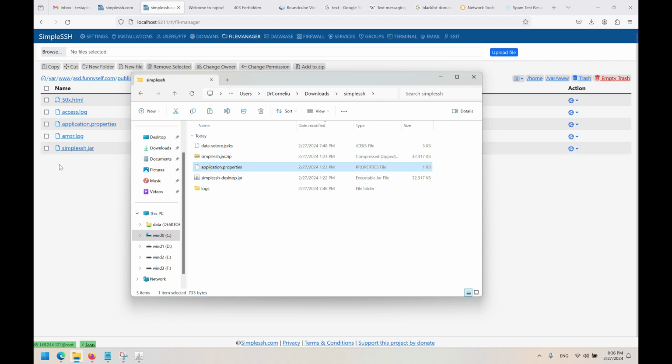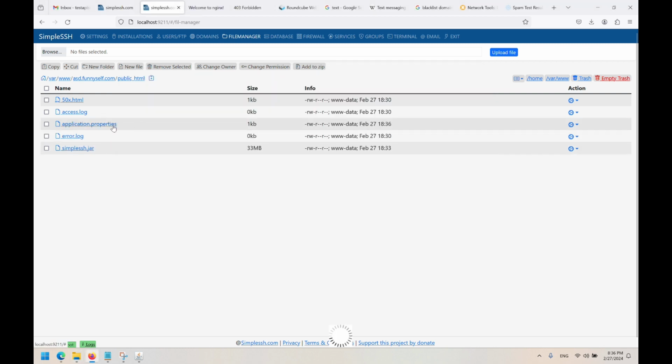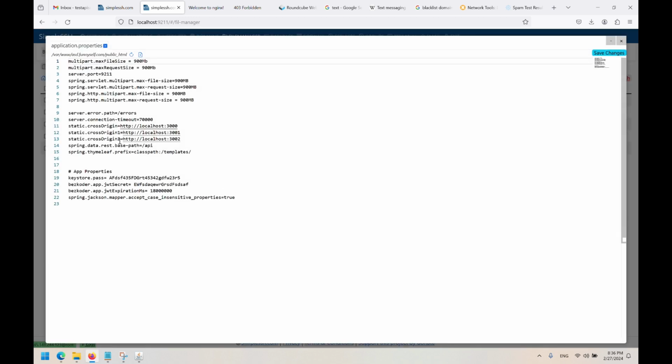And okay, this is fast. Let me check what's inside of this. Oh, alright, I see. Just simple config. There's the port 9211. You could change the port. This is the key pass.